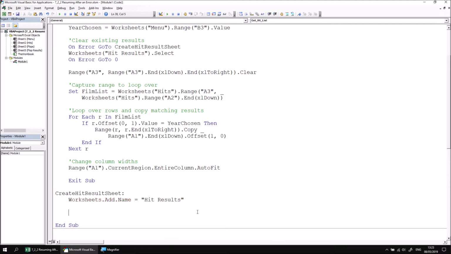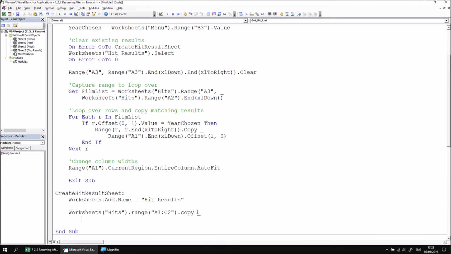Once I've done that, I can copy the column headings from the original hits sheet. So I can say Worksheets, open some parentheses and quotes, Hits, close the quotes and parentheses, dot Range A1 to C2 to get all the column headings, then copy those and set the destination to the active cell. So the active cell will be cell A1 on the sheet that we've just created. So Destination colon equals ActiveCell.